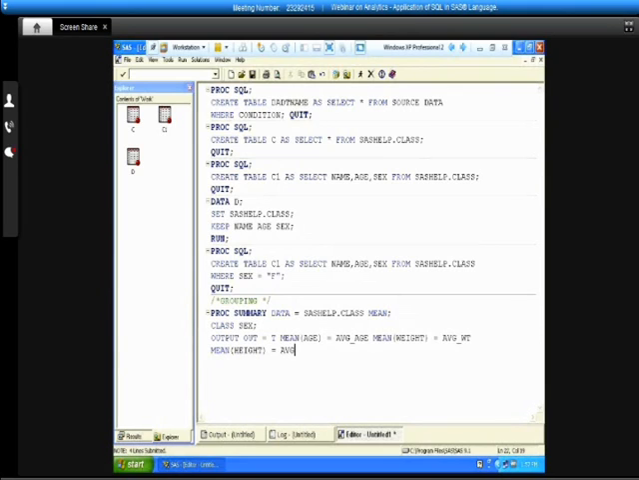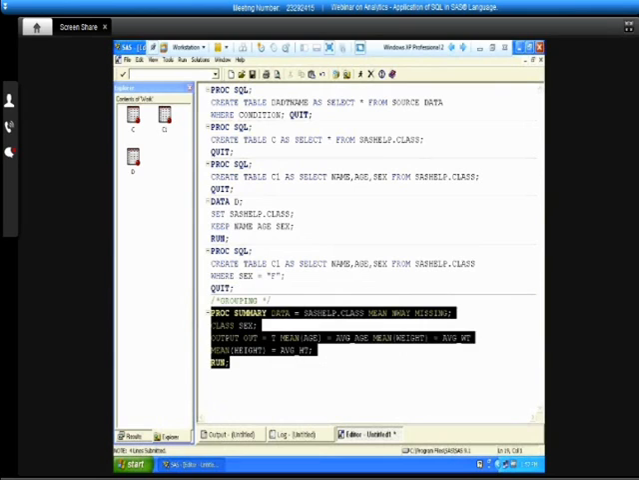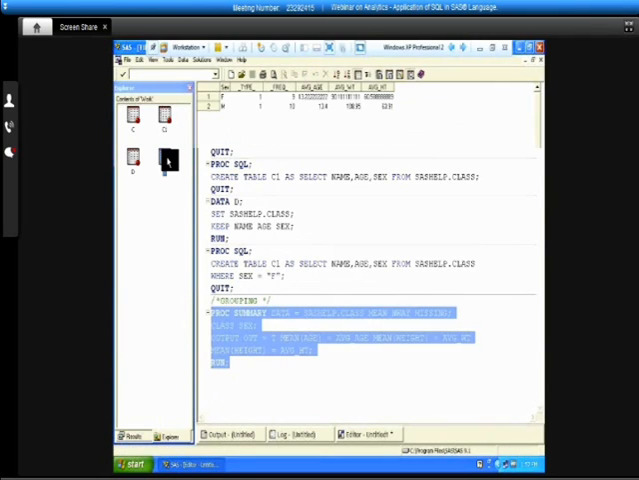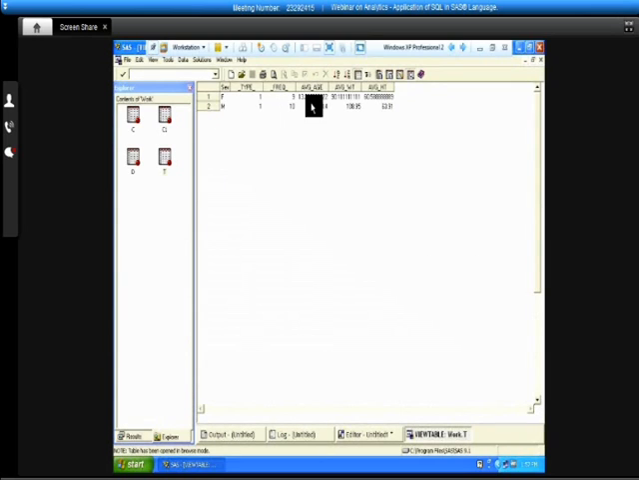Mean of height, I call it equal to avg underscore ht, and run. So I do this. I need to remove the total row by this nv missing option, and what I get is this: sex wise the frequencies, and apart from that the averages stored as a new database.